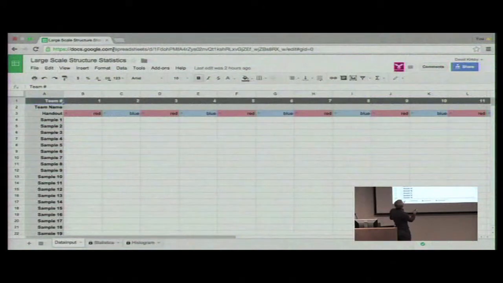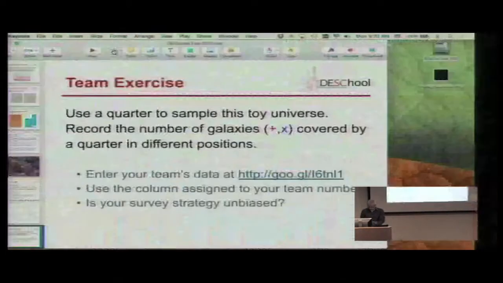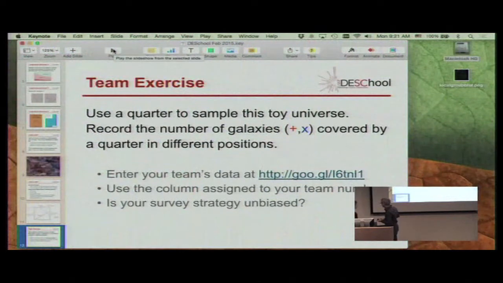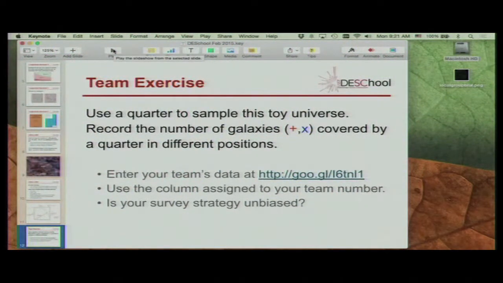So you each have a team number written on your handout. So find your team number, pick a name, and then enter your samples here. Okay, think about your survey strategy. Yes, only one person per team needs to open their laptop.